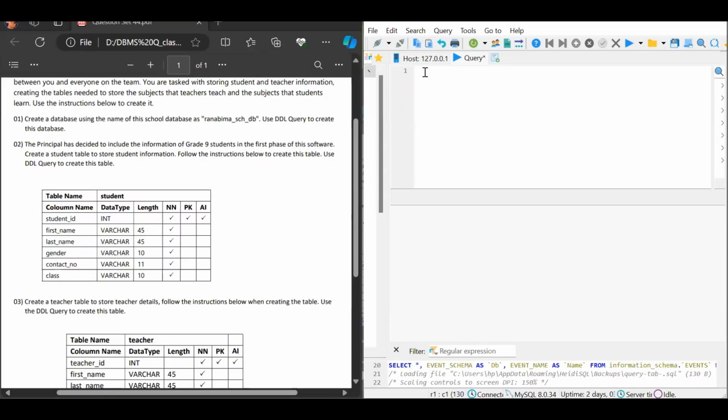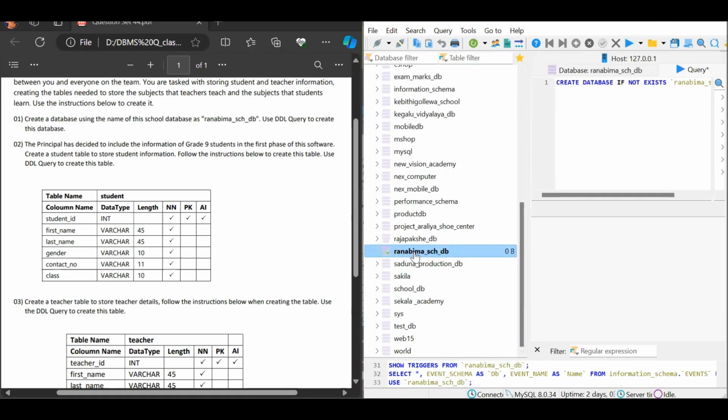So in the first question, we have to create the database called Randomly School DB, and we have to use the DDL query related to this. We can write the DDL query as create. As we have to create a database, we can use create database. We can use the keyword if not exists, and then inside the quotation marks we can give the database name as Randomly School DB, and then at last a semicolon. So then let's execute this query. Here we can see a database called Randomly School DB has been created.